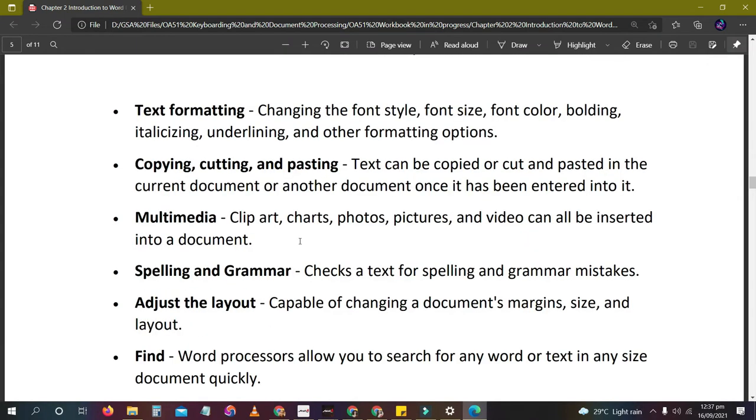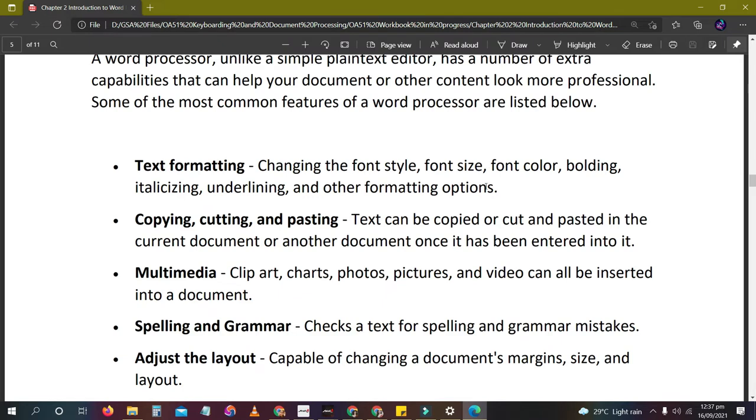Naa naman ni na-discuss, pero yes, specifically ani sila. So, we have first, the text formatting. So this is changing the font style, font size, font color, bolding, italicizing, underlining, and other formatting options. So I hope you know the shortcut keys, especially the bold, italicize, underline. So common na ni siya karon, no?